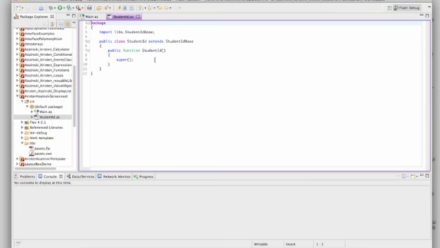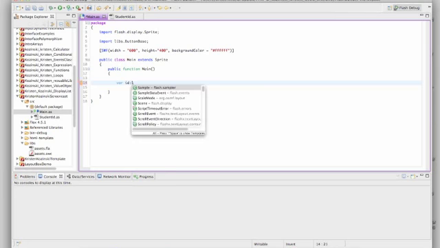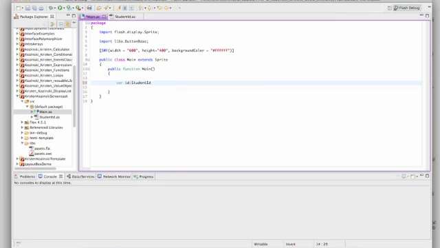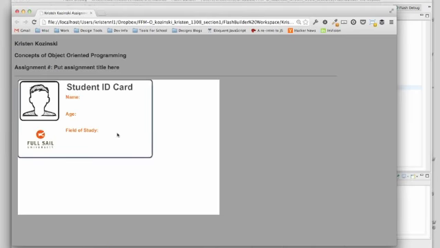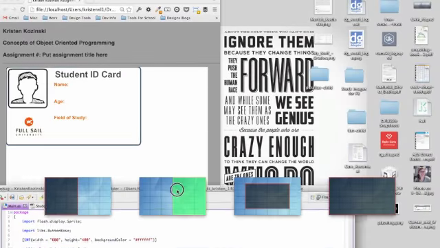Next, we're going to go back to main here, and we're going to put the student ID on the stage. We want to make sure that it's working and make sure this class is set up. So I'm going to create a new variable called ID. It's going to be Student ID. We're pulling off that class that's here. New Student ID. And then we're going to add that to the stage. So let's just make sure that's working. So we have our ID right here. We'll just look at that here.